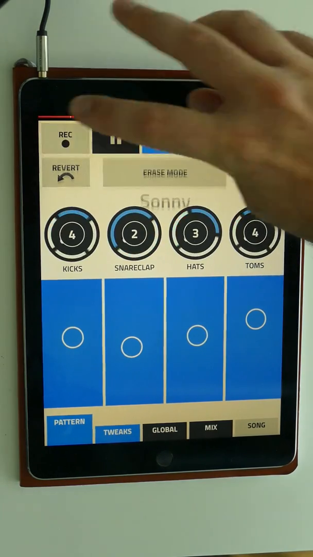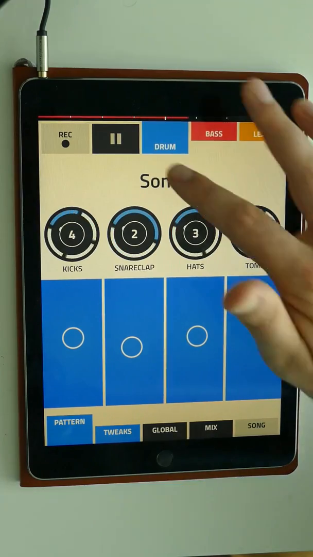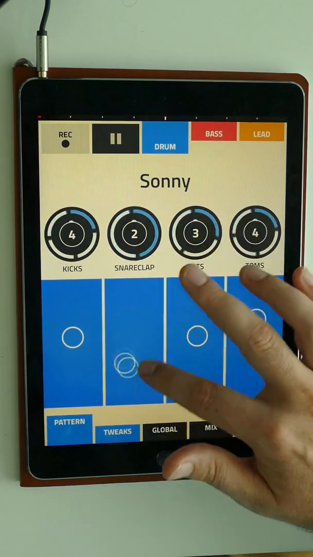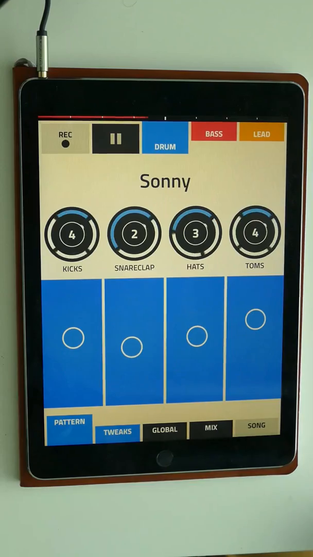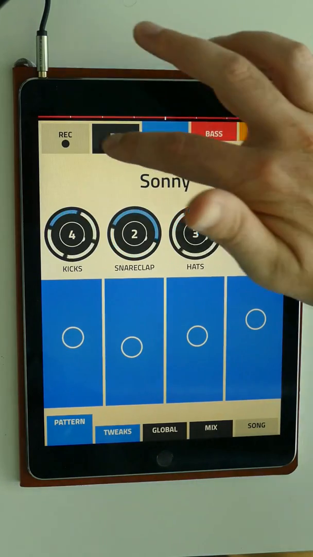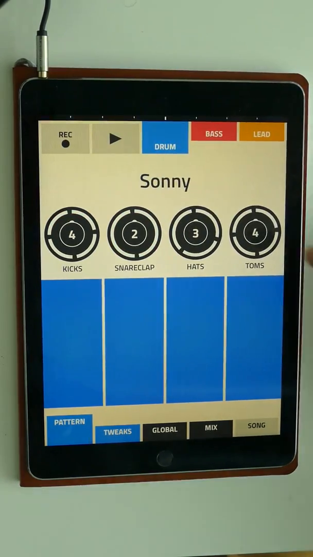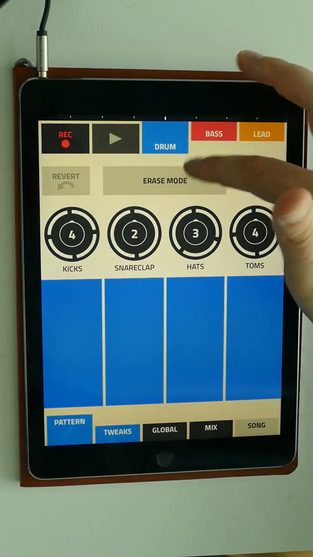I'm going to stop recording. Still plays what I recorded. I can fiddle around with this and see if I want to change anything, but then it snaps back to what's recorded. Say you didn't like what you did, you can hit record and say erase mode.